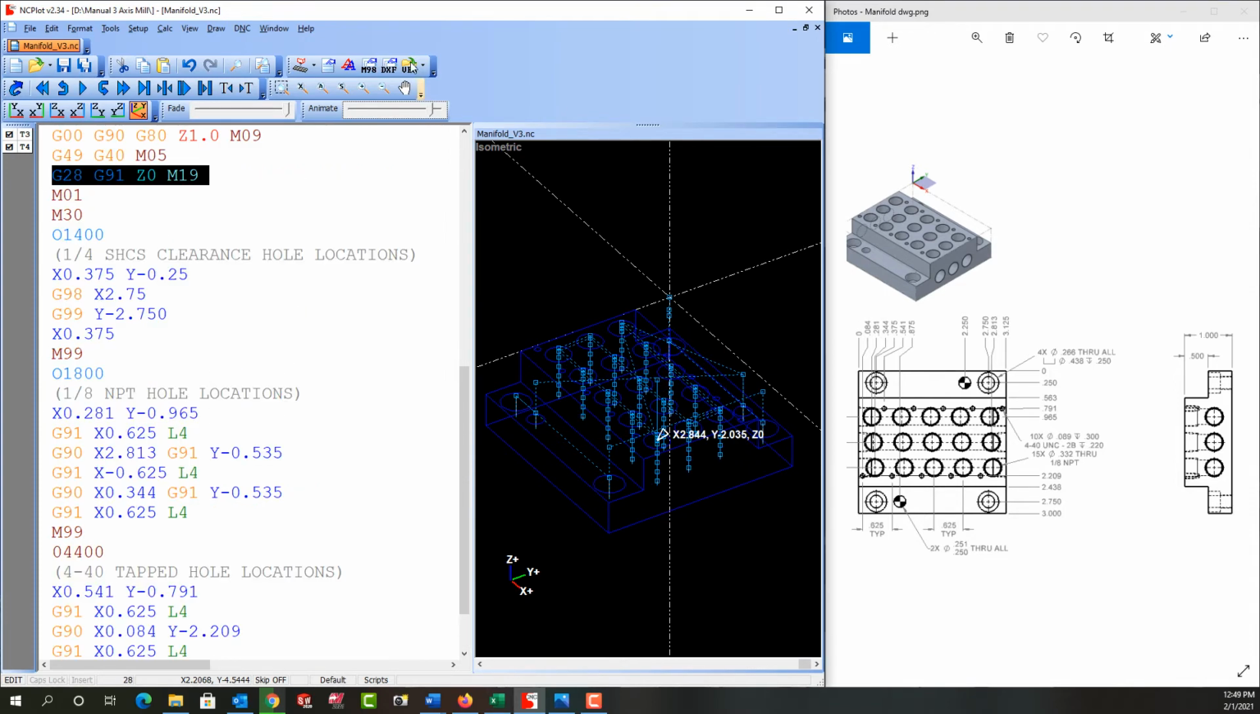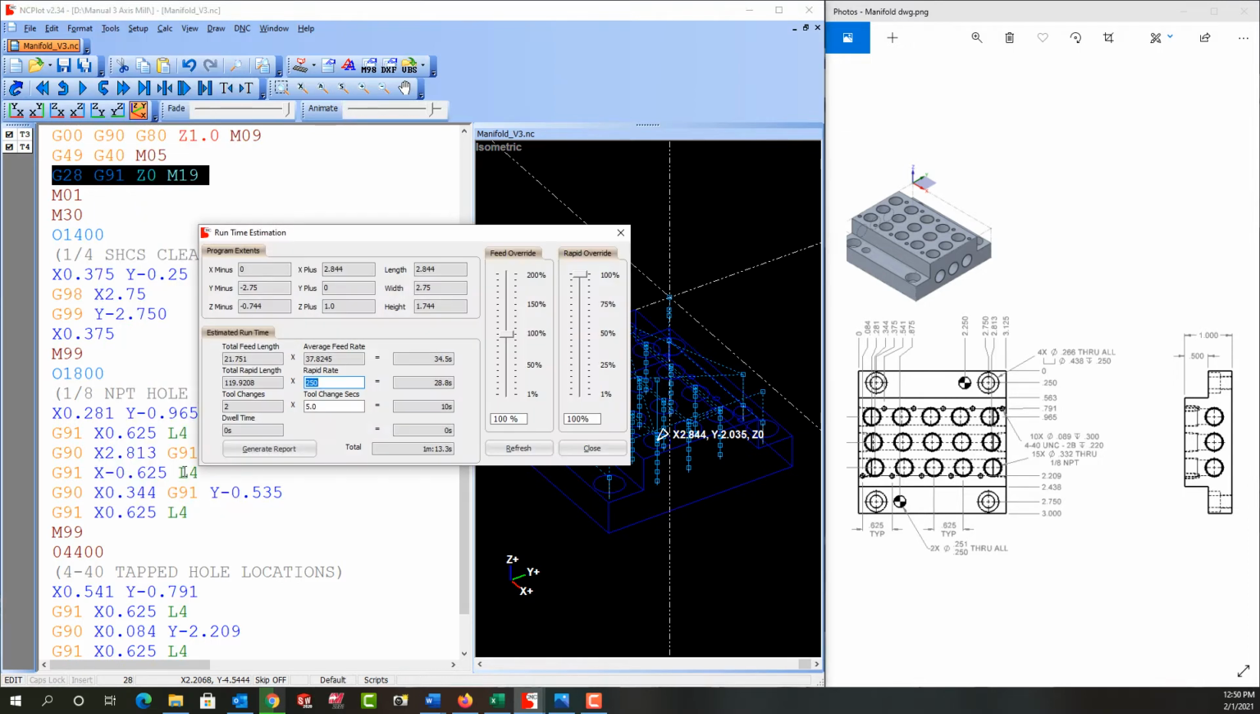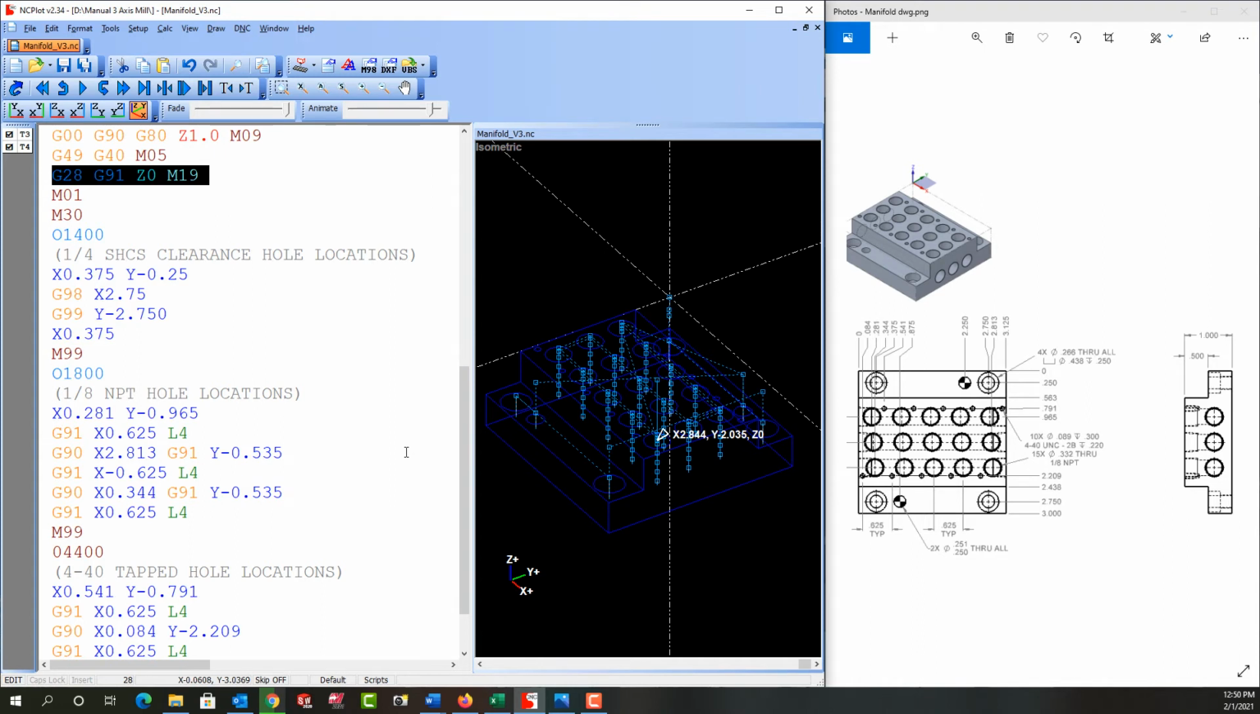Before I go any further, I want to check the cycle time. So I'm going to come up to Tools and down to Runtime Estimation. And I can see currently the estimated cycle time is 1 minute and 13.3 seconds. I'll close this window. If I was only making a few of these parts, I would not worry about the cycle time. But if this was a production part, the cycle time is critical.